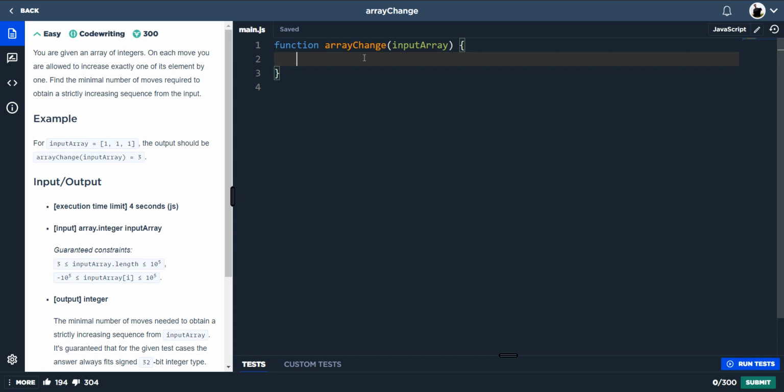So first of all, you're given an array of integers, and on each move you are allowed to increase exactly one of its elements by 1. You need to find the minimal number of moves required to obtain a strictly increasing sequence from the input.